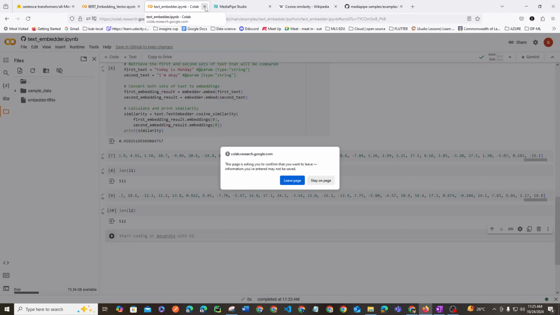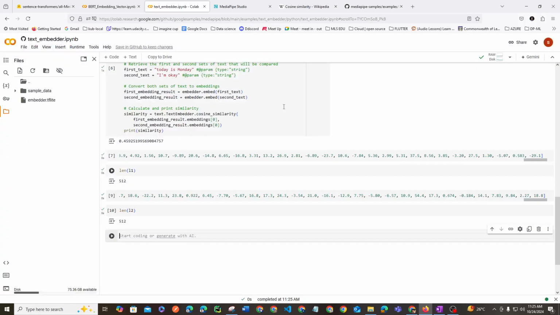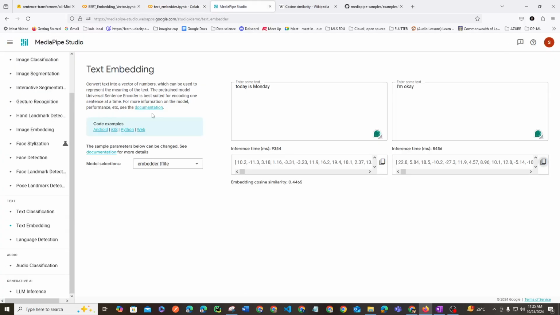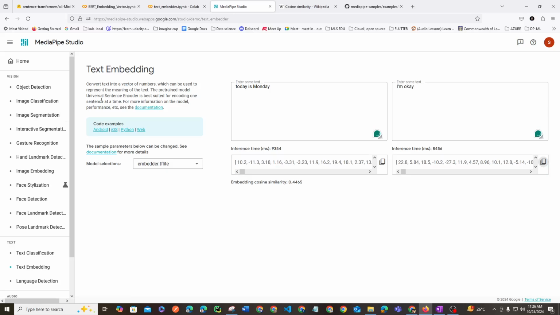So far we can see, just a quick recap, this is the text embedding, and we can upload a model from the chosen model, or we can select the universal sentence encoder, and if we give two inputs, it can return the cosine similarity and also the vector here. Now the question may be, what is actually text embedding.